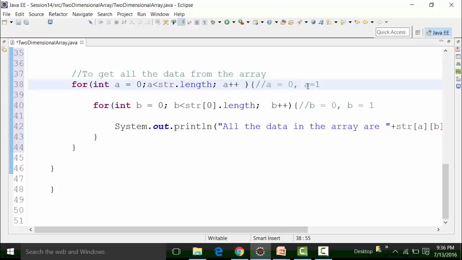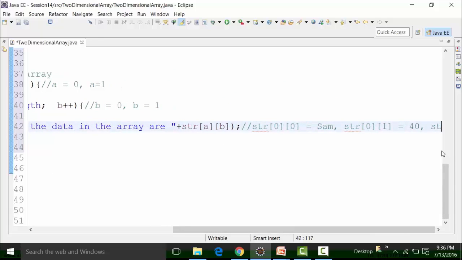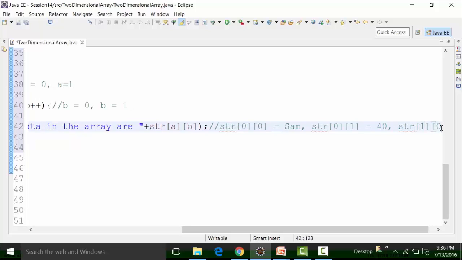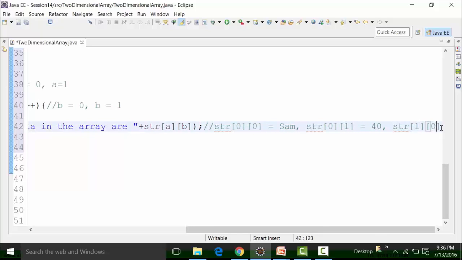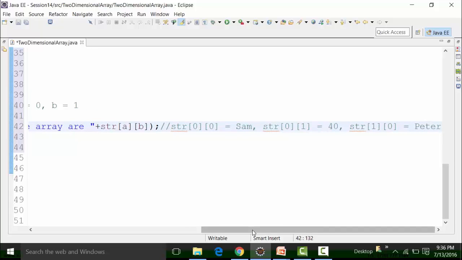So after incrementing the value of A to 1, 1 is checked with the row size. 1 is less than 2, fine. The condition is to get inside the inner for loop. In inner for loop, B will be again 0. And 0 is less than 2. So what will be printed out? Printing out will be of str. The row will be right now 1. Column number will remain as 0. So the value of str of 1 and 0 is equal to Peter. That is what we have put.